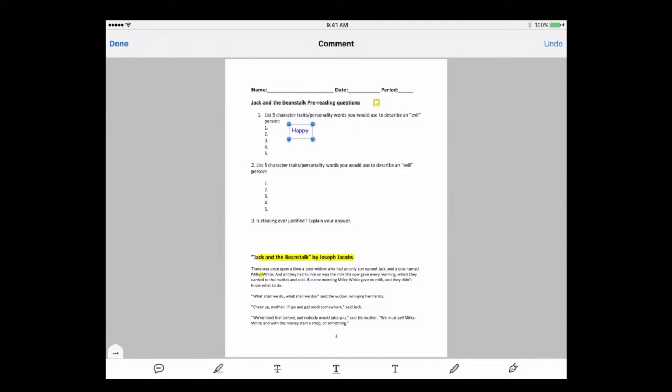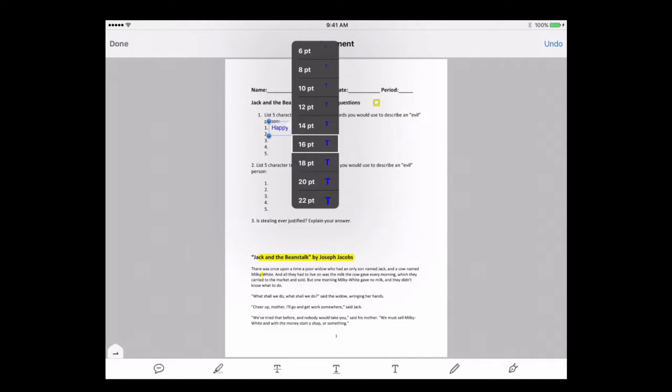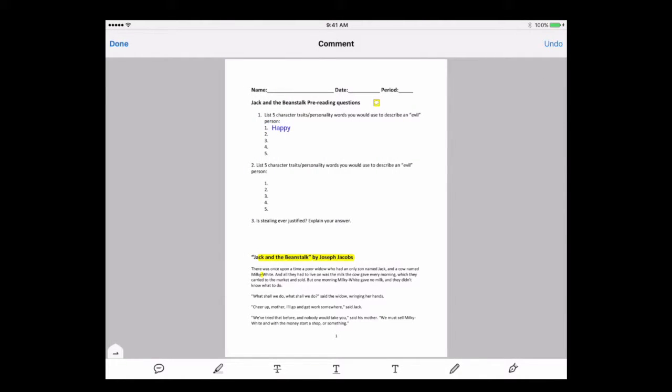And if you notice, you can actually make the box smaller. You can change the font size in there as well. That's also where they would double tap on the box or tap on the box to move that box to put it exactly where you'd like it for their answers on this document. If I wanted to make the text smaller, I can. If I wanted to make it bigger, I can as well.